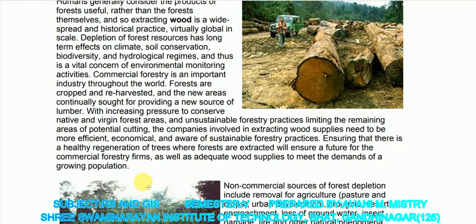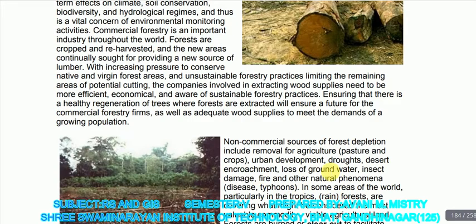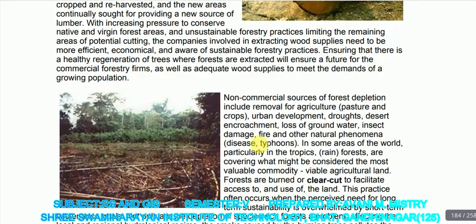Non-commercial sources of forest depletion include removal for agriculture, urban development, droughts, desert damage, fire, and other natural phenomena. In some areas of the world, particularly in the tropics, forests are covering what might be considered the most valuable commodity, viable agricultural lands.